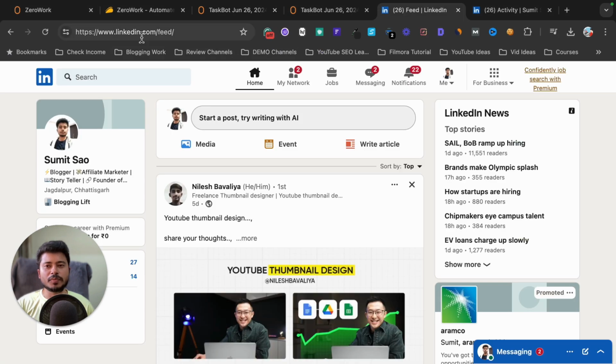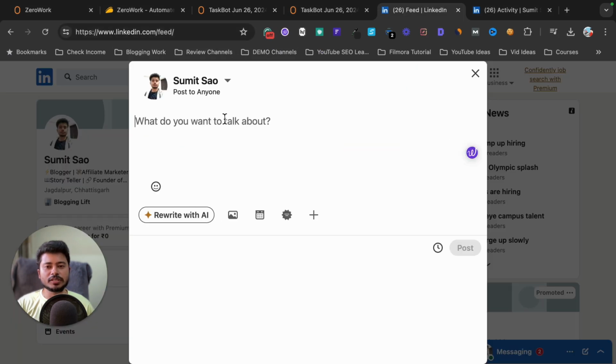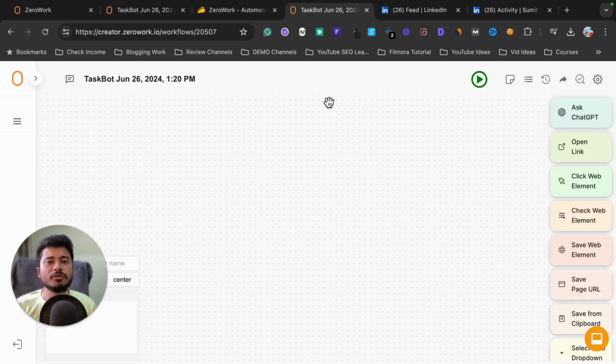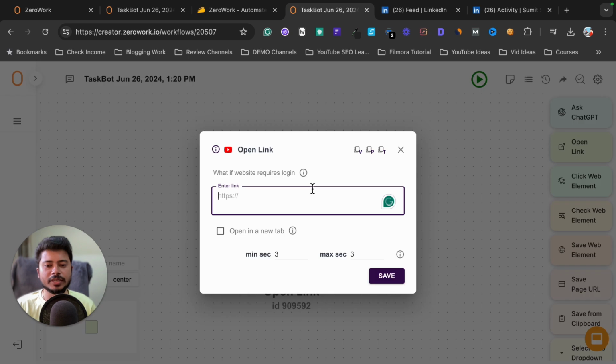Okay, we want to open LinkedIn, then we want to click on this create a post option. Then we will write any text here, and then we will click on post. So we are going to create automation for this. I hope you understood. So first we open LinkedIn for it, right? So for this, there is an option called open link. Just drag and drop here, and after that enter the website URL, which is linkedin.com, and click on save.